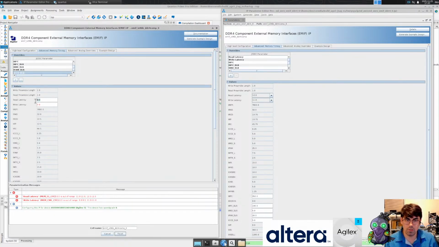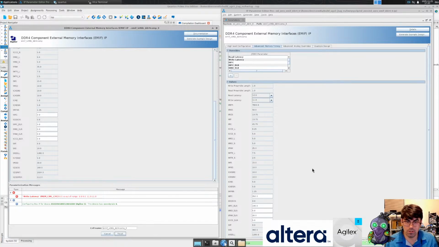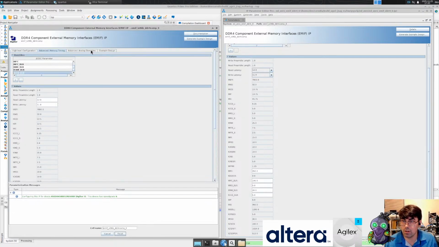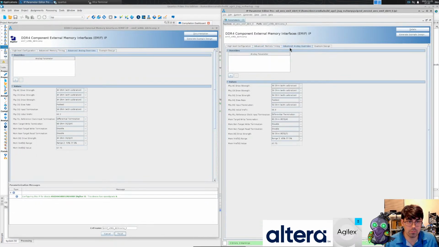Now we're just going to line this up with what we have on the rights. 12, 11, 50, 90, 5, 5. Okay, so that's set up. The analog options, defaults.